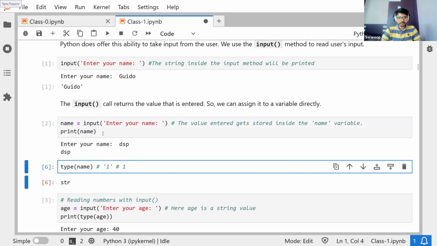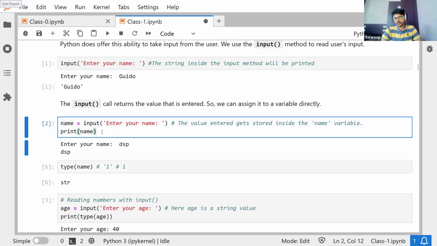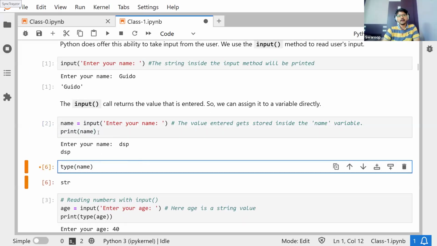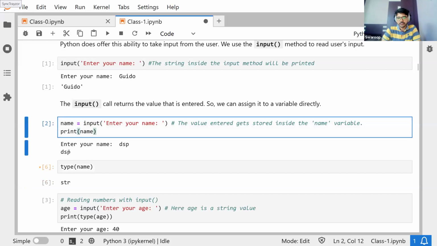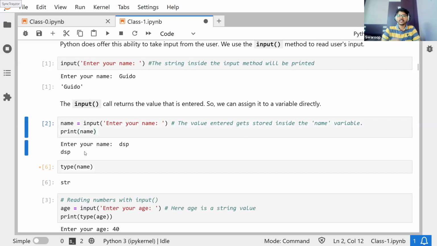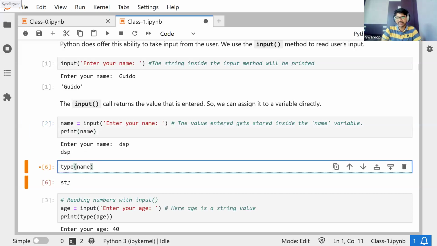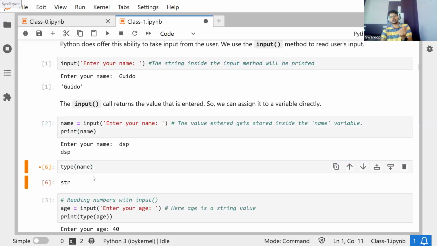So imagine, see this, right? We'll skip this for now just a bit. But my name here is DSP that I've put here, which is obviously a string, right? So that's why when I do type of name, I get str, meaning it's a string.